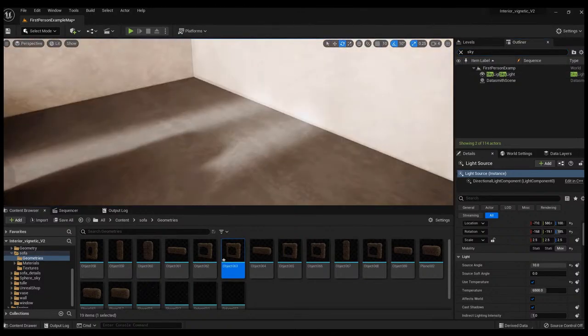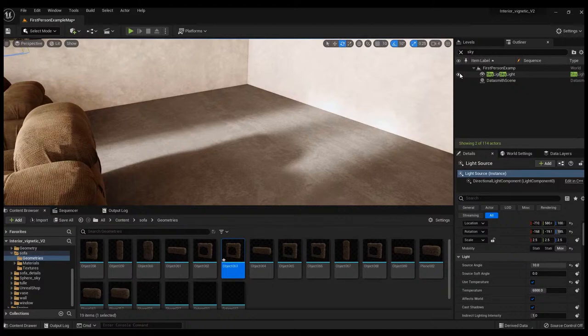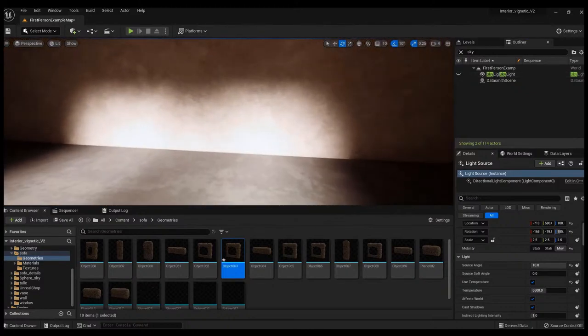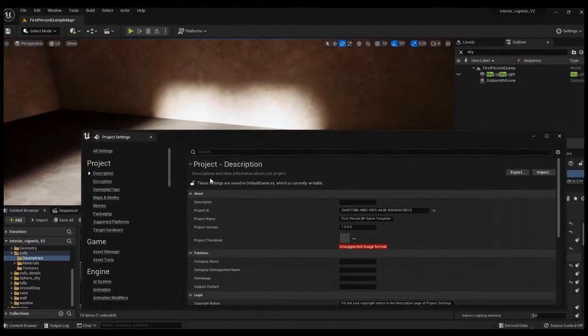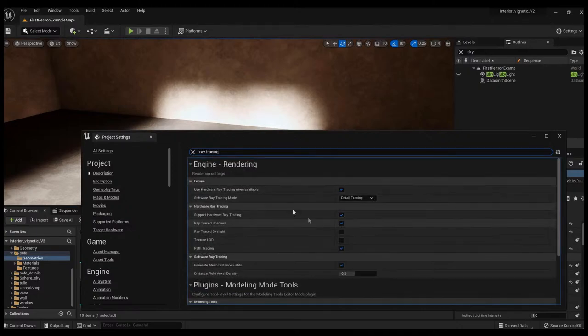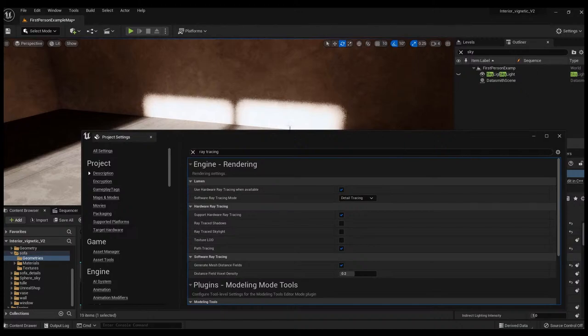If we look, the shadows are very soft and without noise. This is achieved by the project settings. Ray tracing. Here you can select ray trace shadows. Without this option, you can partially get rid of noise. But I prefer to use ray traced shadows.